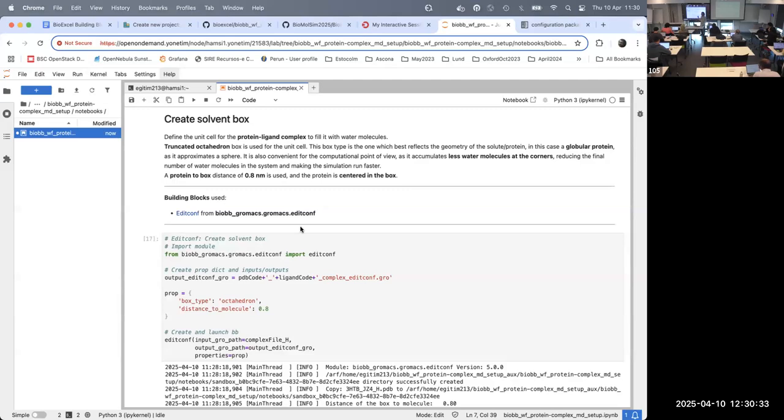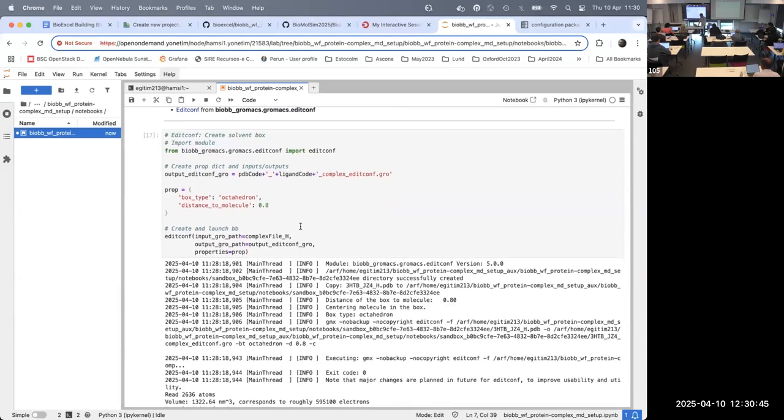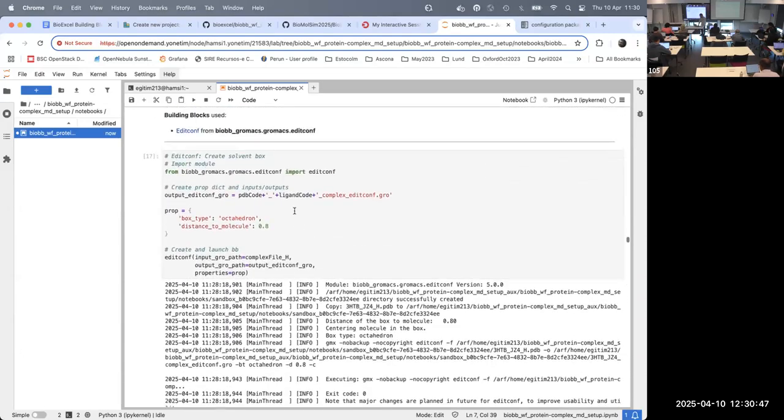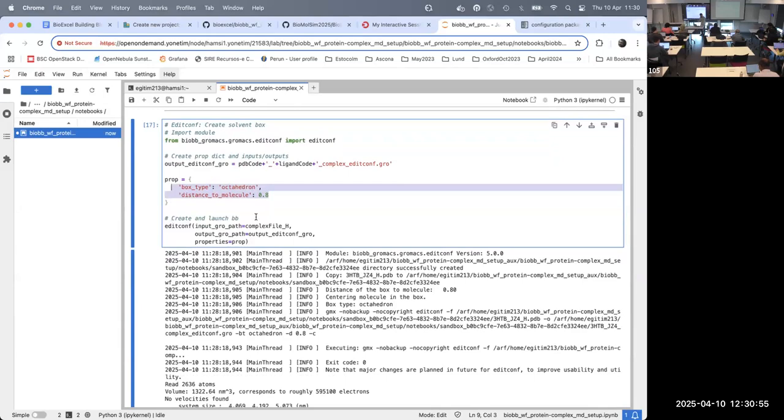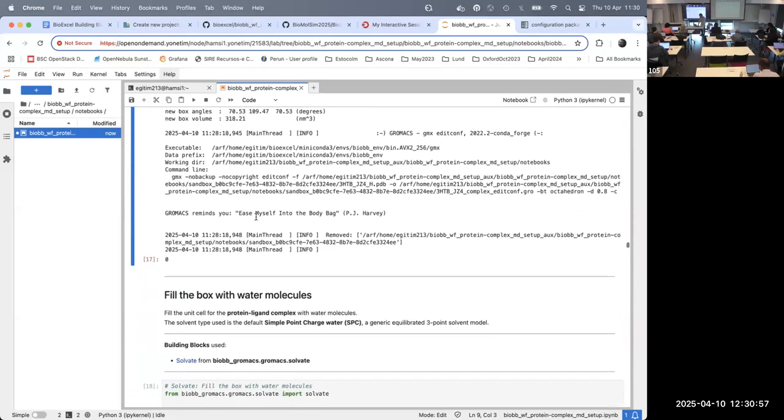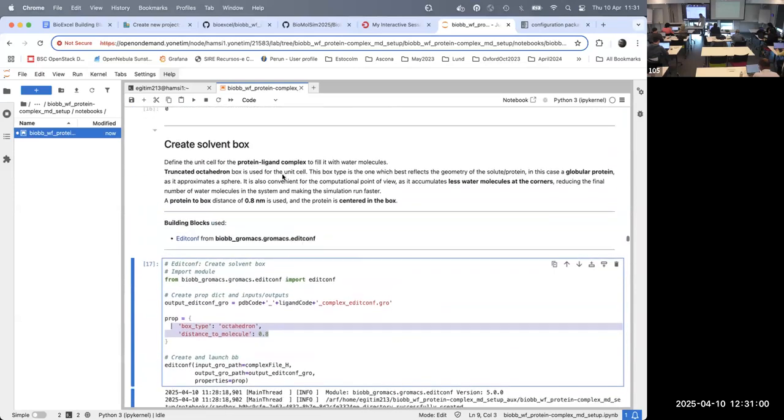Okay. From now on it should be kind of easy for you, because now the system is prepared. It's just, again, creating the solvent box. We have the editconf building block. You can run it if you want, trying to follow me. Again, you can modify the properties, the type of the box, the distance to the molecule. Remember, you have the documentation. If you click here, it will tell you the inputs, outputs, and properties that you can modify, which are linked to the tool that we are wrapping, of course.